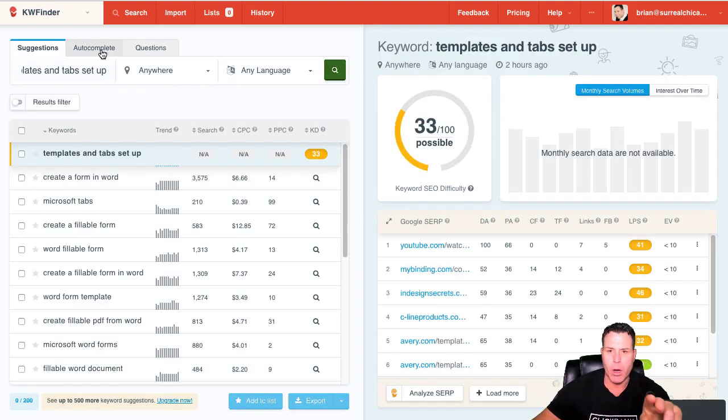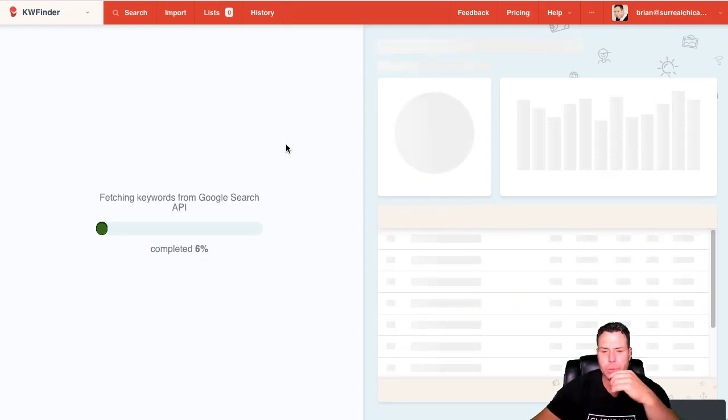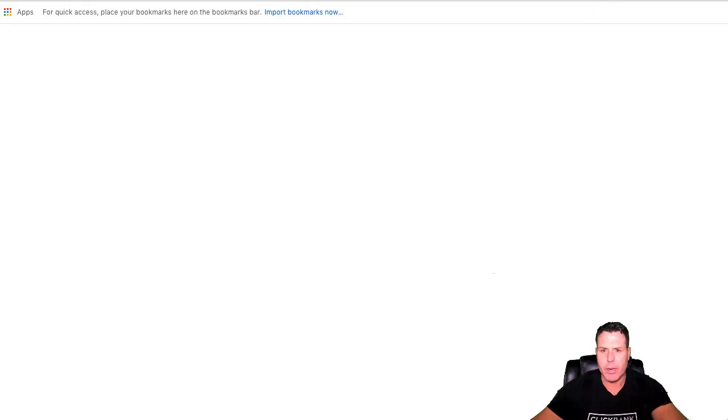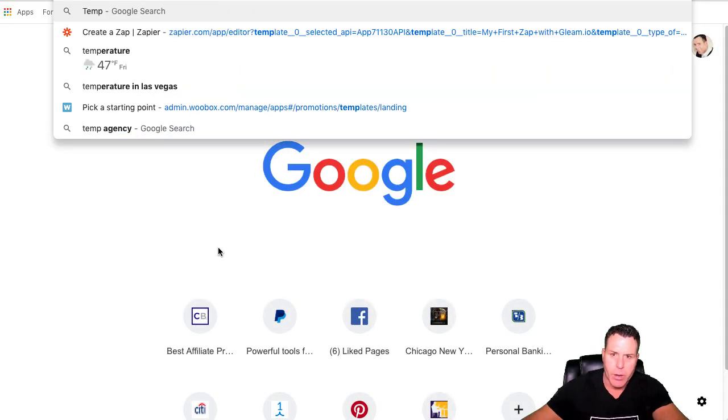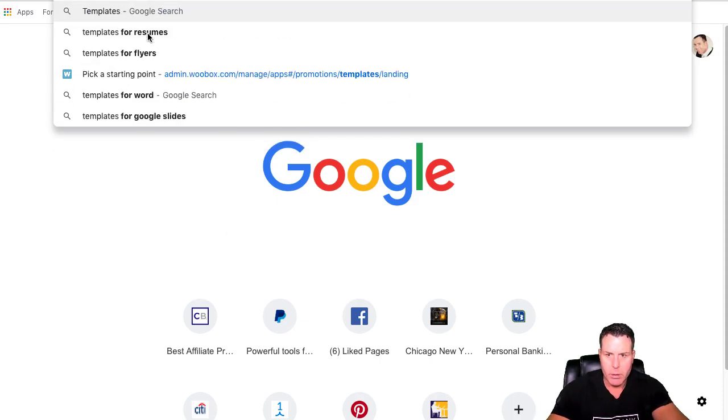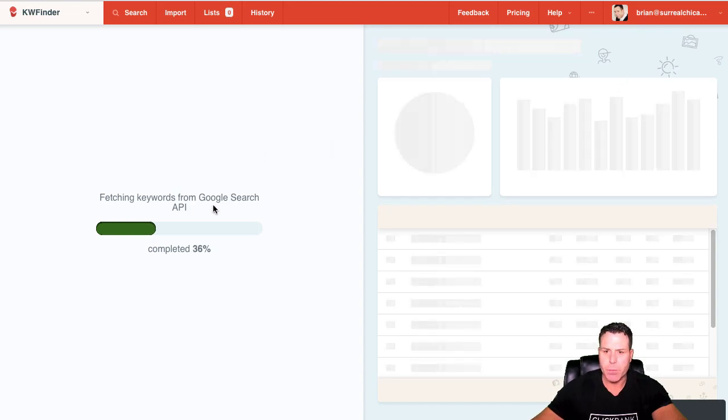Now notice there's autocomplete and questions. So you can actually do a search for certain keywords. Some keywords don't have enough searches for them to pull up, like this one in particular doesn't. You know what autocomplete is? That's basically where you type in something and Google starts to finish it for you. Like templates for resumes, templates for flyers. These are autocompletes. That's Google's algorithm doing that.